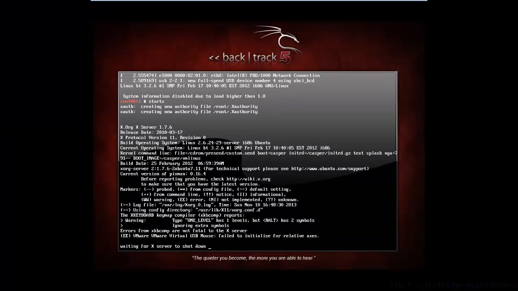So we have to reboot, boot back into Windows. You can simply remove your removable media.